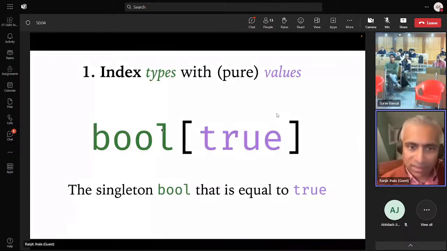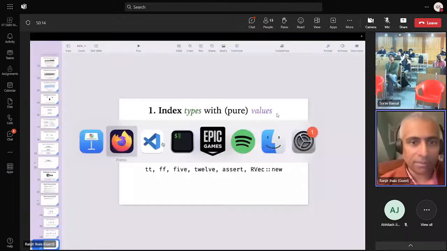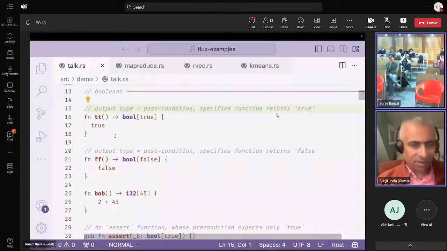But I might refine it to say the singleton boolean that is literally equal to true. Okay. So let me just show you a quick example of how one does this. I'm going to pop out and let me just spin up this little demo. Okay. So here we go. And please, I guess you'll have to speak through Saurav if you have any questions, but stop me at any time. Before the machine comes and stops me.